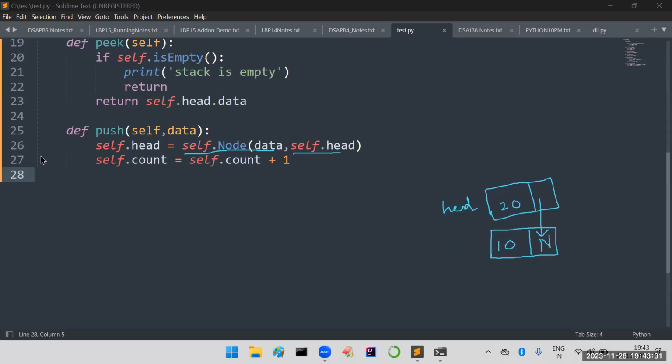Now if you insert one more node, where will it be added? Here it will be added. So 30 is the data, and the next field is pointing to head. After that, we have to change the pointer of head. So whenever you are adding an element, the head value keeps on moving. And if you delete, what will happen? The head value should come back. But I will explain how to perform the delete operation.